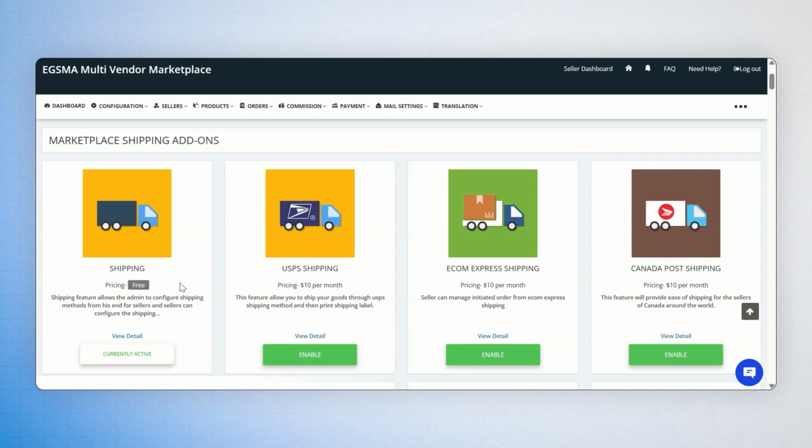Please note that real-time carrier-calculated shipping must be enabled in your Shopify store, as this is a mandatory requirement defined by Shopify to allow the store to retrieve shipping rates from third-party carriers.